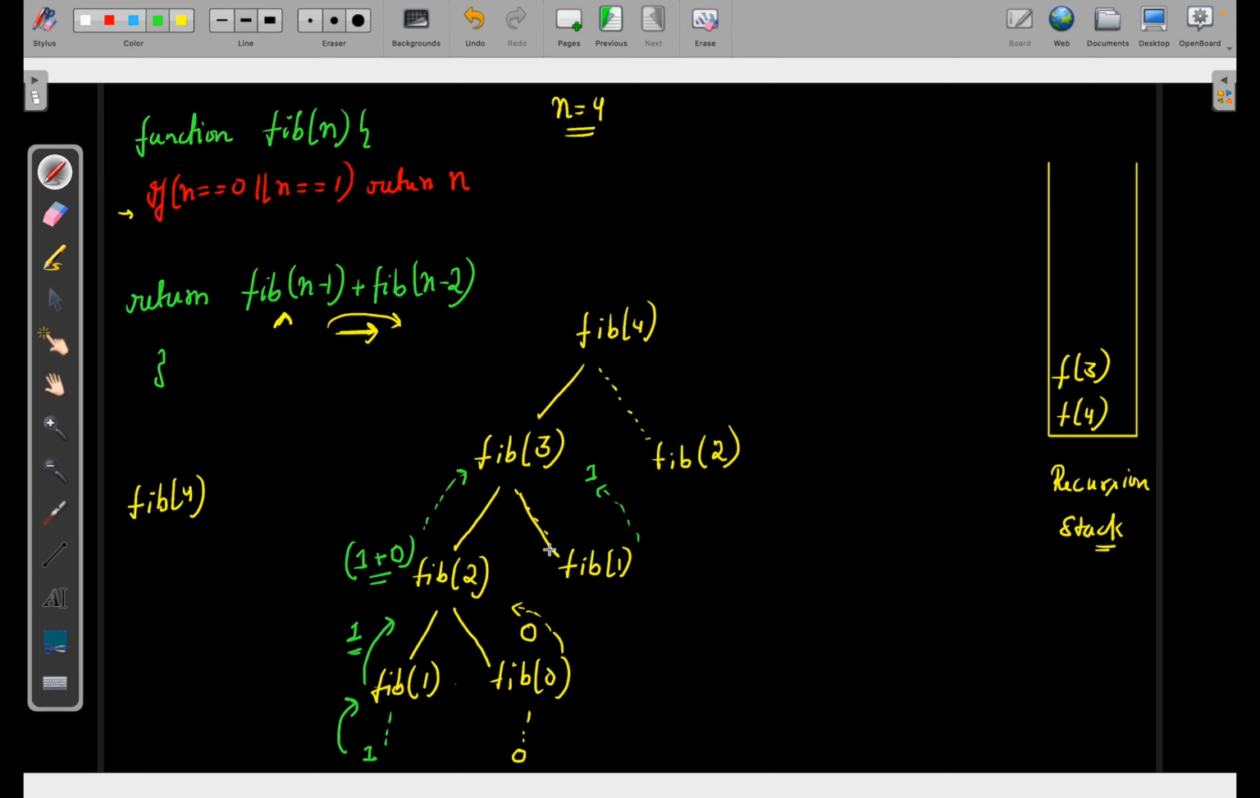And now you can see fib of 3 depends on fib of 2 and fib of 1. Fib of 2 is 1 and fib of 1 is also 1. So 1 plus 1, 2. And that is your answer for fib of 3, right? So this function is also completed. It is returning 2, right? So yes, it will return 2 and this function is also completed.